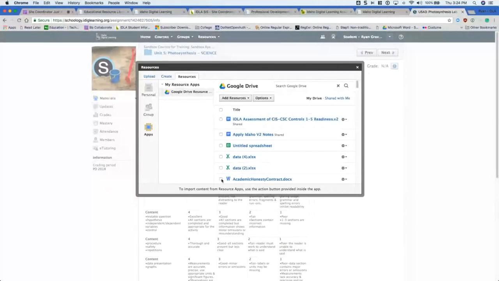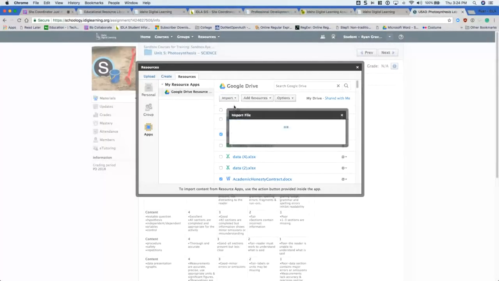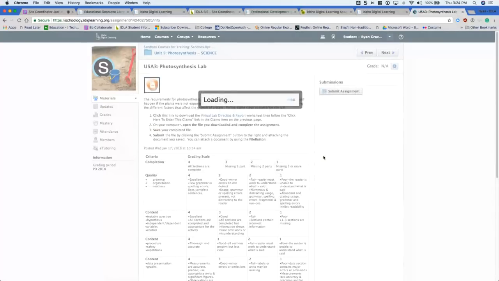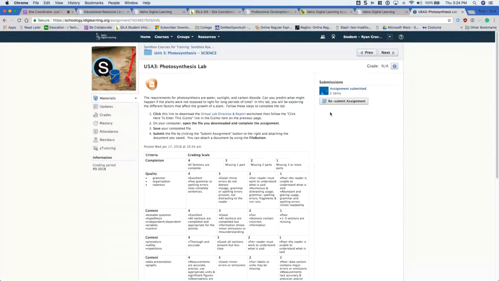Here's that academic honesty. I could click on that academic honesty, or one of the cool things about the integration with Schoology is I can just click on my Google Doc as well. I click Import and Import File, and you can see what it's doing is it's importing both of those files, and then submits both of those files as items for this assignment.